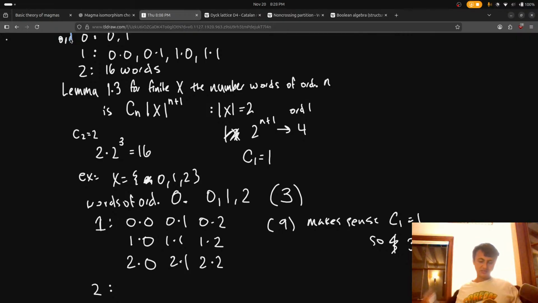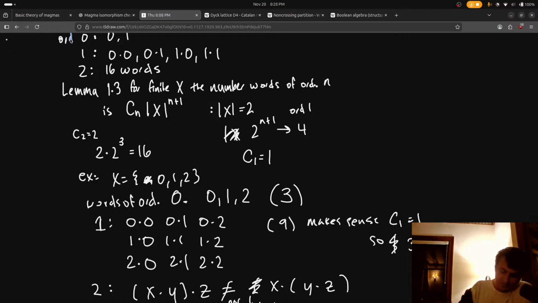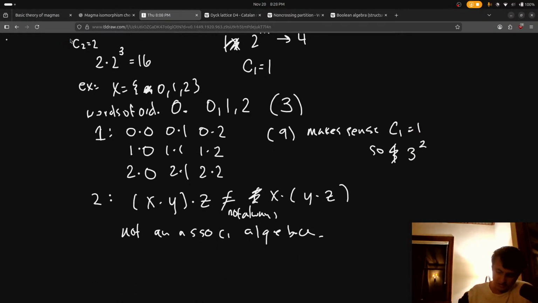Yeah, because we're going to have parentheses because it's not an associative algebra. Oops. All right, so let's try n equals 2. So we're going to get 0 dot 0 dot 0.